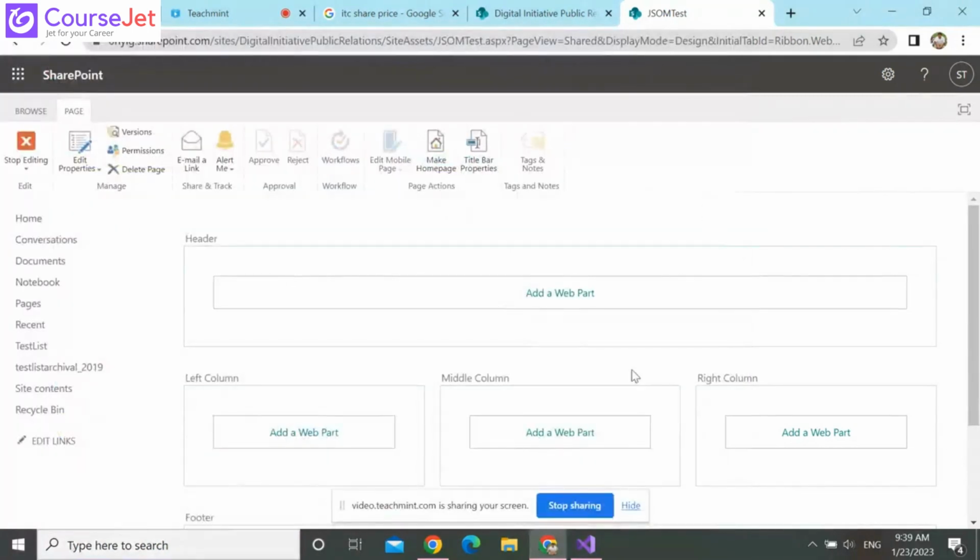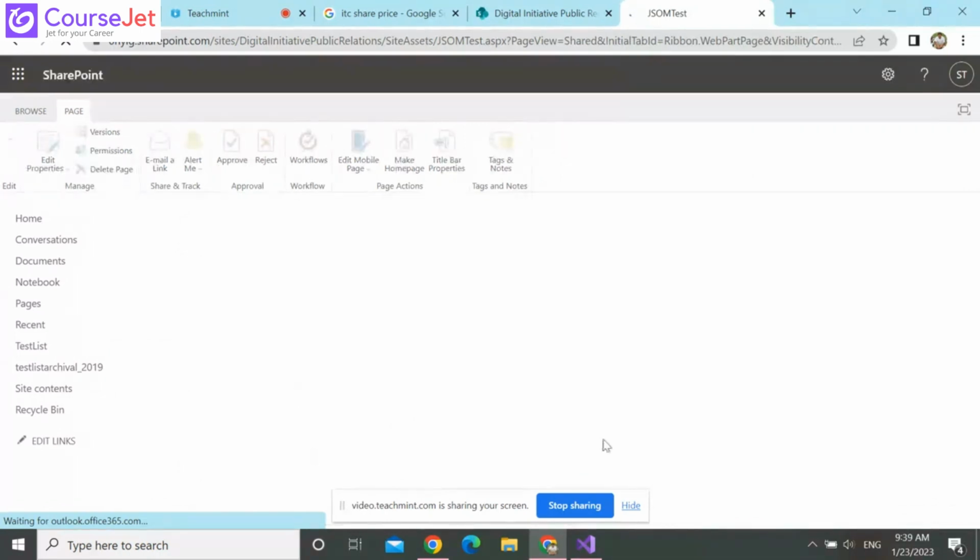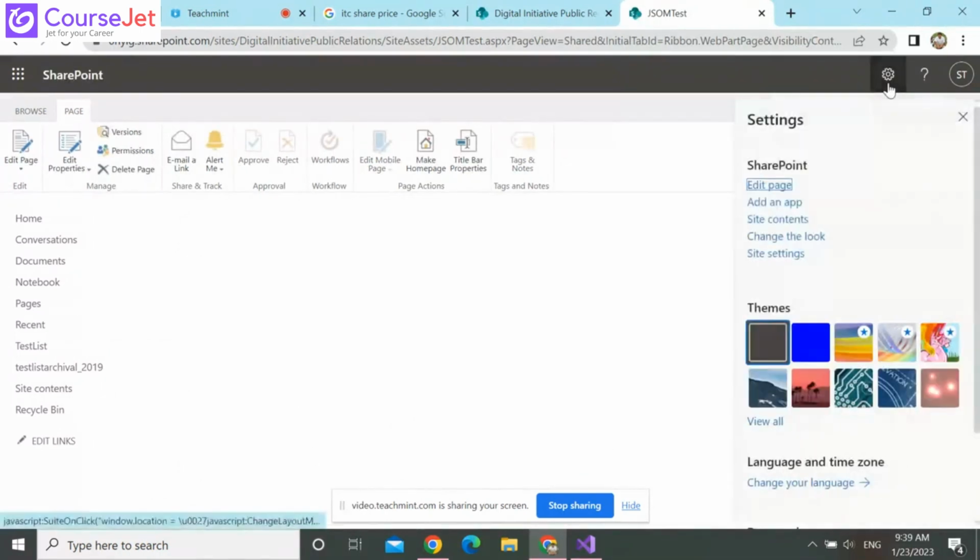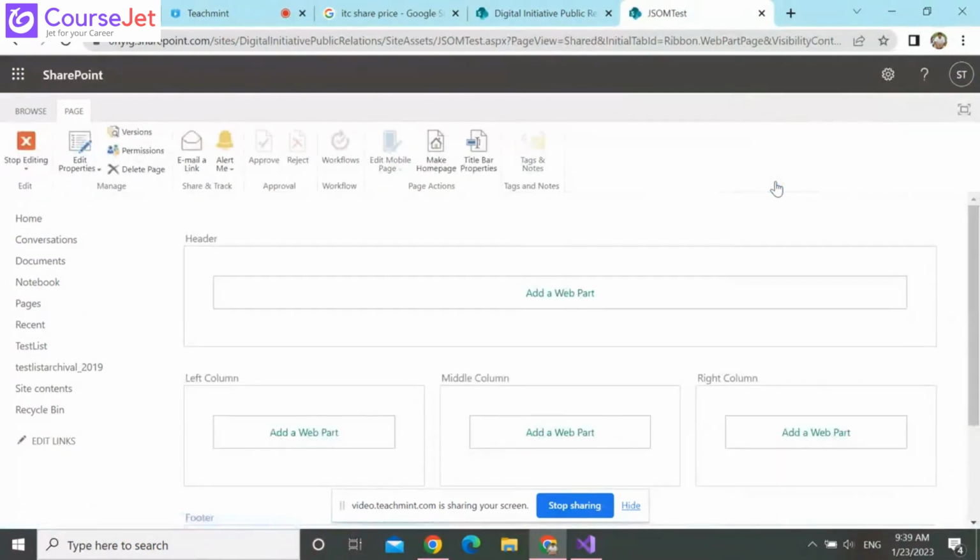By default, it will be like this only. If we edit the page and stop editing it, you can see empty pages. So if we edit the page, whatever template we have chosen, based on that web part, wherever we need, we can add. Okay, here I'm adding.